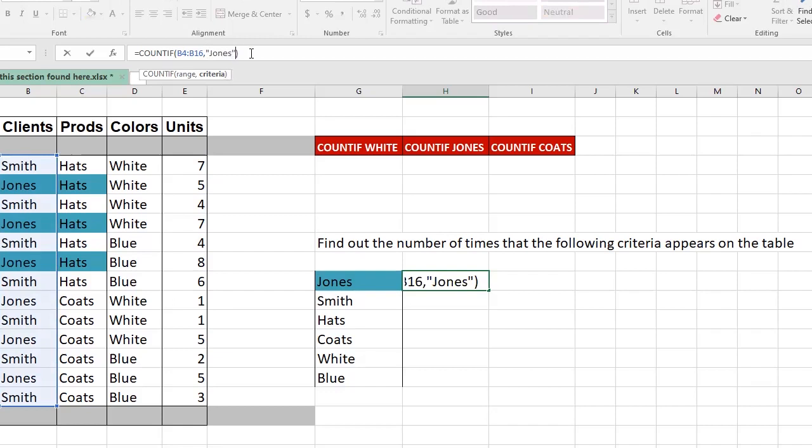But before I come back, just reflect on what I've done, then hit enter. So it's able to count that Jones is 6 in number. So I'm just going to highlight this cell and you look at the formula. Please, just 1 minute, reflect on what we've done so far.